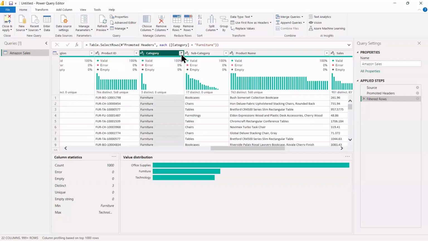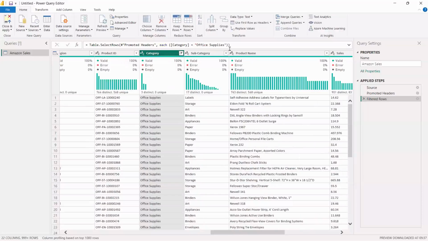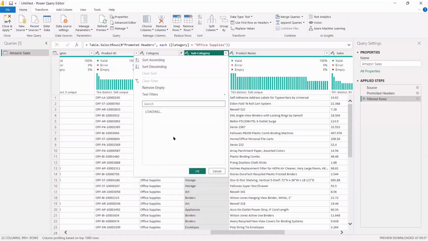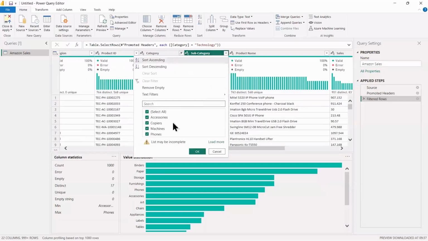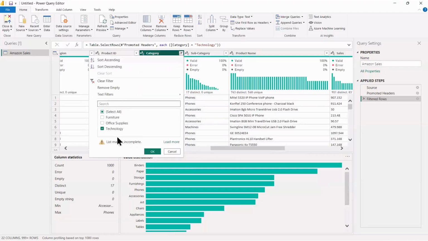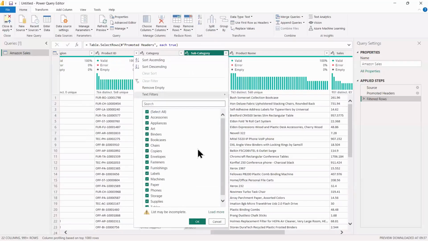If we change furniture to office supplies, why am I doing this? Just so I understand what subcategories belong to it. In office supplies, we have appliances, art, binders, envelopes, fasteners, labels, paper, storage, and supplies. This is more likely stationery items only. After office supplies, we have technology. Let's click on it. In technology, we are dealing with accessories, copiers, machines, and phones. These are like laser machines and printer machines. I hope you understand this. So when I bring all the data completely back, you will see all the subcategories reset to all the categories.